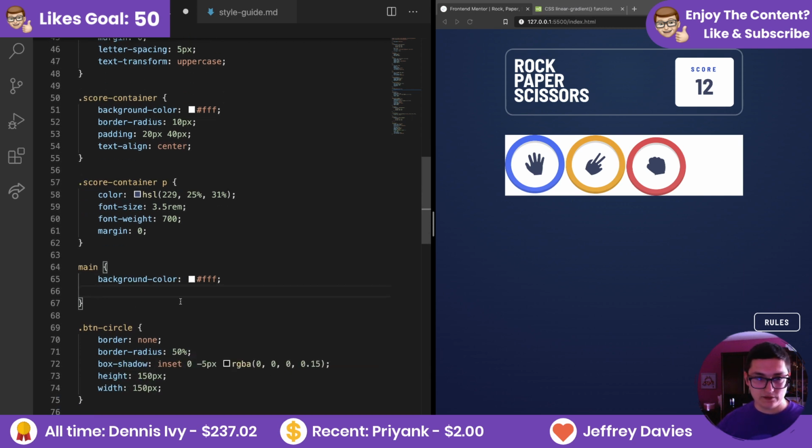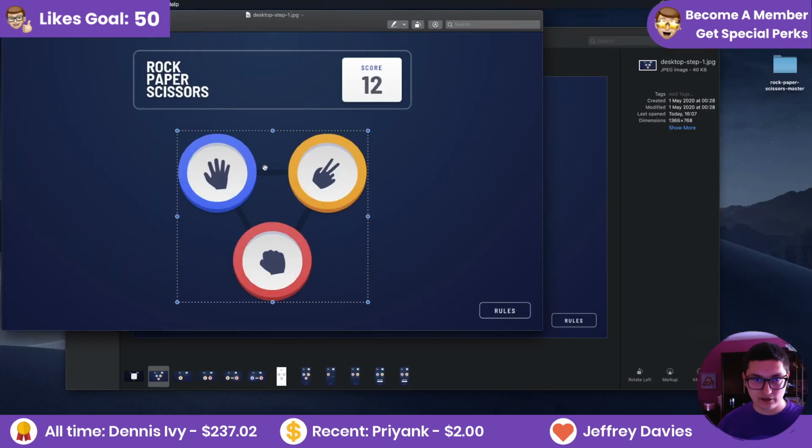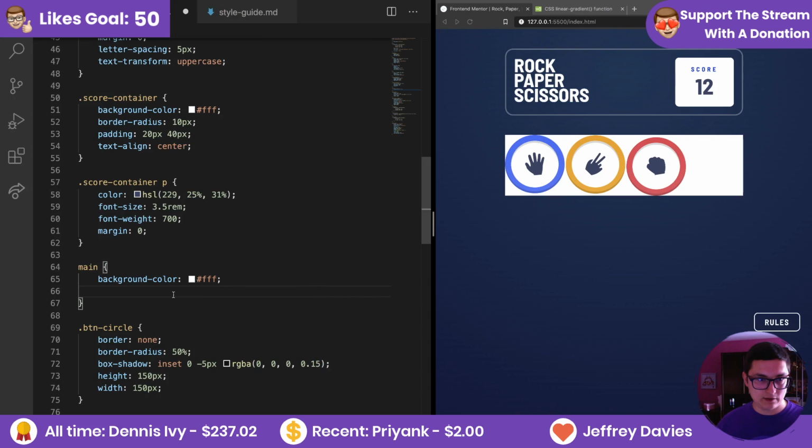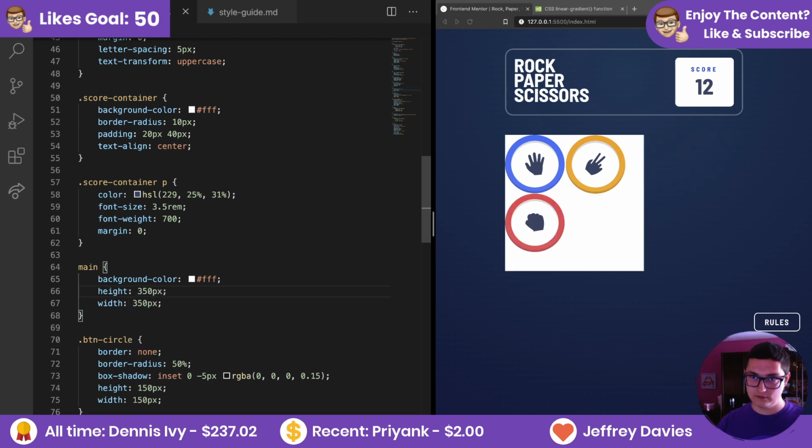And I want to make it a square. So we have 3 circles, 150. That means that we need, well, plus the space we have here. So 150 with 150 is 300 plus like 50 here, 350, right? So let's use that. 350 and height 350 pixels.